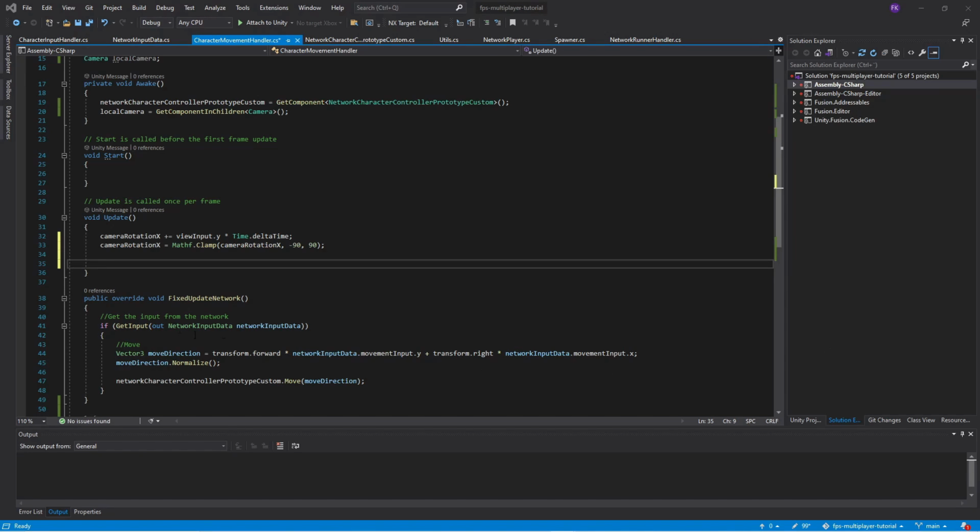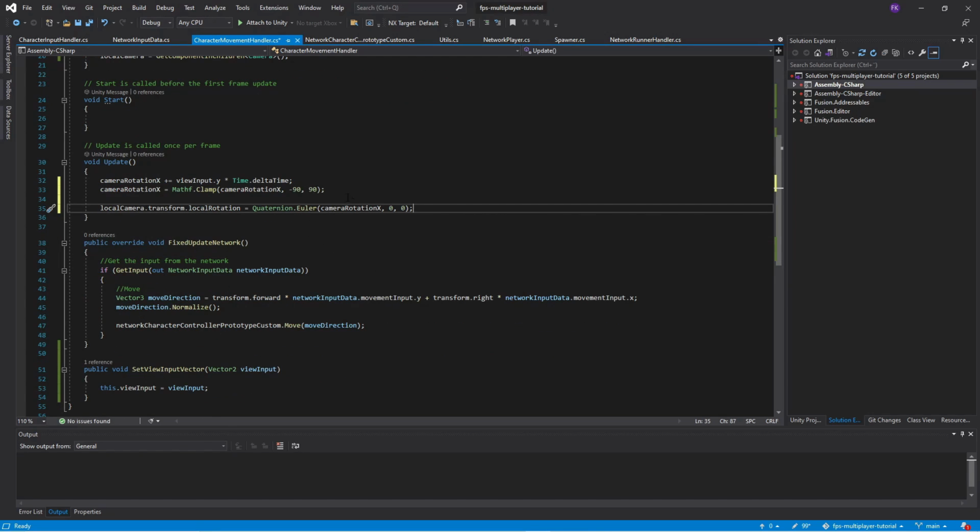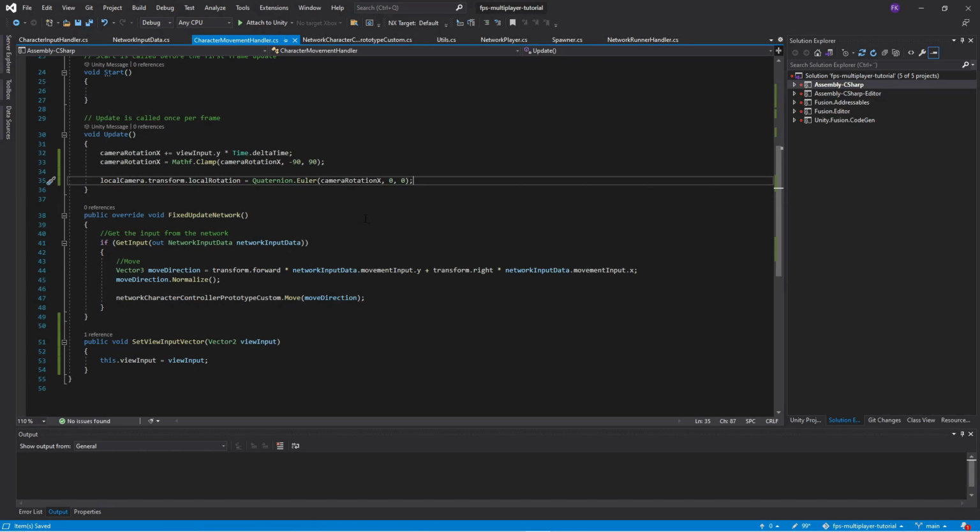So then we want to actually use this rotation for the camera. So let's go local camera transform local rotation, and then we create a quaternion, and we do it from an Euler, and we'll use the camera rotation.x and rotate it by nothing in the other directions. So with this, we will now be able to look up and down, but we cannot look to the sides, because that's going to come over the network as we want that to show for other players as well.